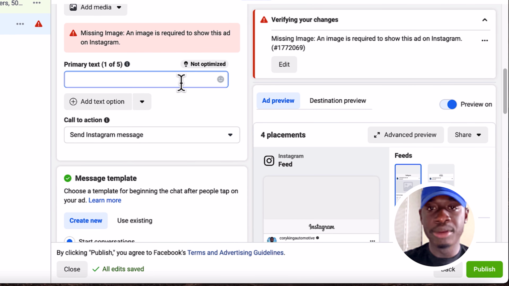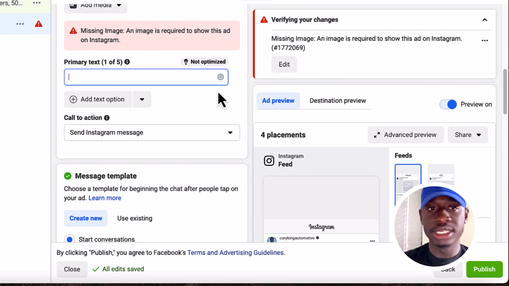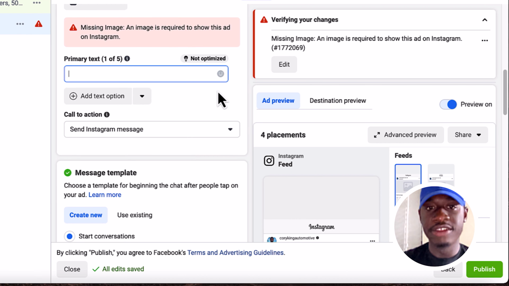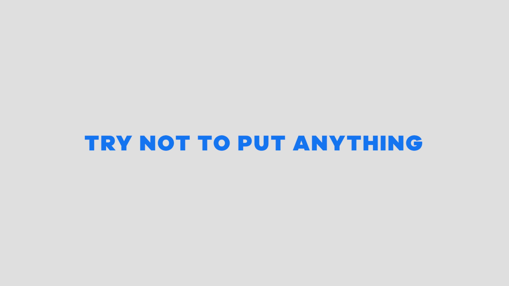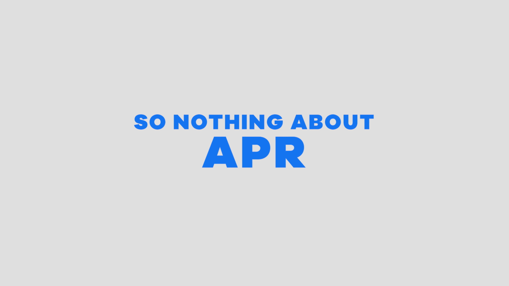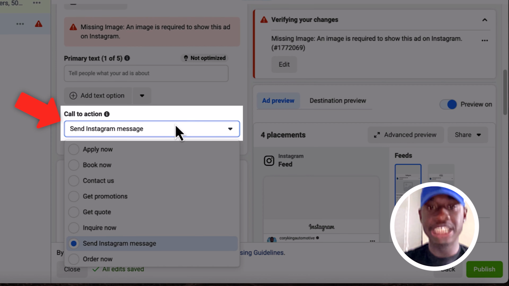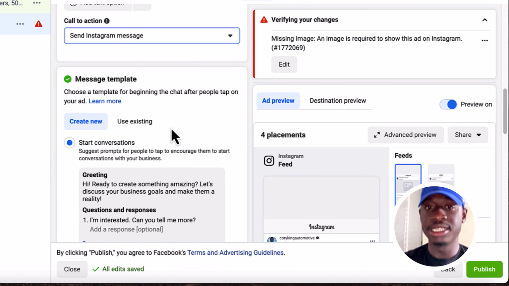You would put the primary text, which is basically just a description. They can say something like looking for a truck, looking for an upgrade, something like that, right? You can get creative with the ad copy. Like I said, try not to put anything that's revolving around credit. So nothing about APR, nothing about good credit, bad credit, because they won't even approve the ad. The call to action is going to be for them to send you a message. That's how you're going to get the leads.